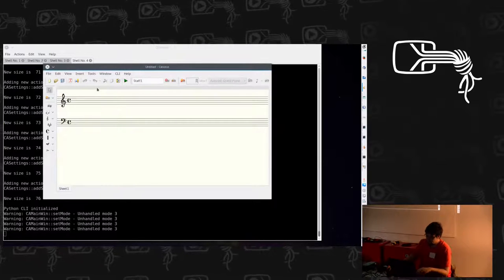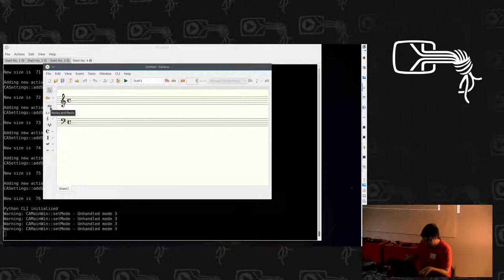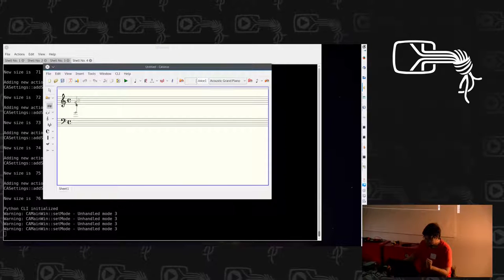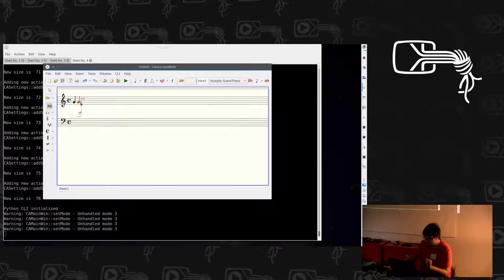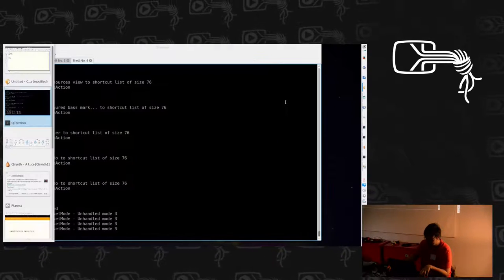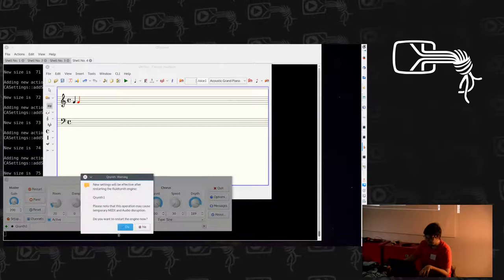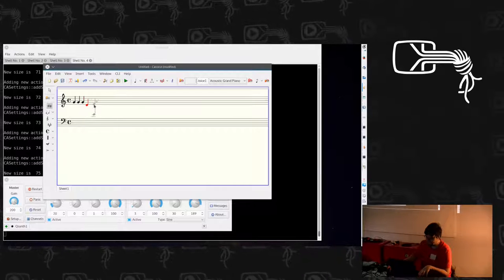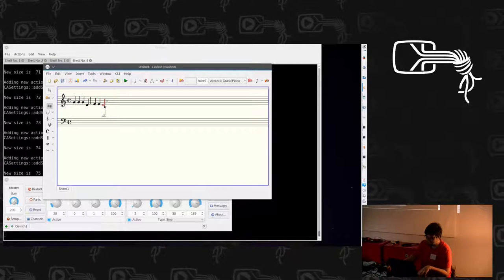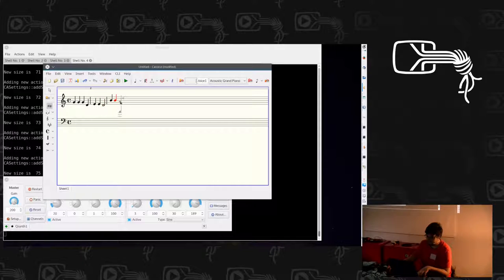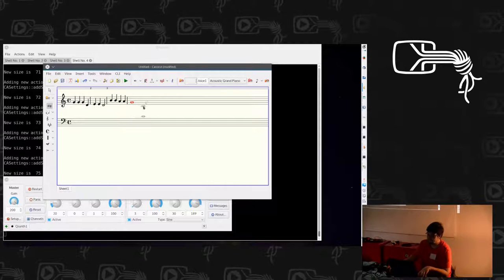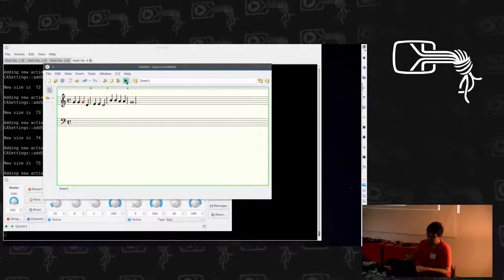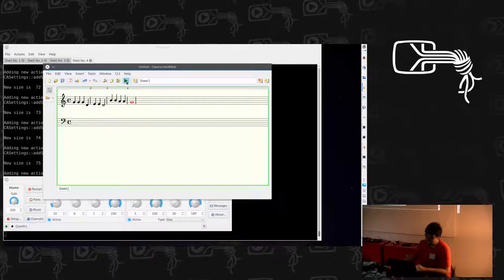So if you want to insert some notes, you click on the Insert Notes Rests button here, and you insert some notes. Qsynth. What's wrong? Okay. So if we play it, fine.